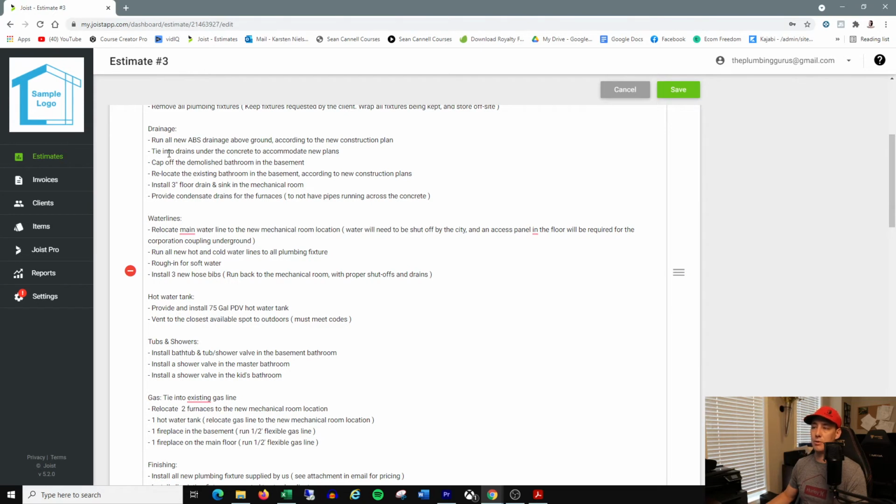Cap off, so I think they redid the whole basement and they moved the bathroom. The whole mechanical room actually got moved in this one. Cap off the demolished bathroom in the basement, relocate the existing bathroom in the basement according to the new construction plan. Install a 3-inch floor drain and sink in the mechanical room. Provide condensate drains for the furnace. Do not have pipes running across the concrete. So it's a good thing to explain to them why you're running a condensate drain.